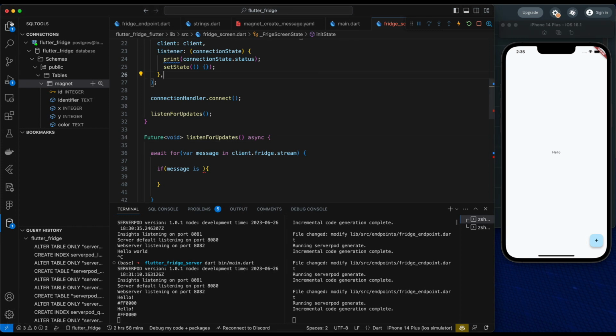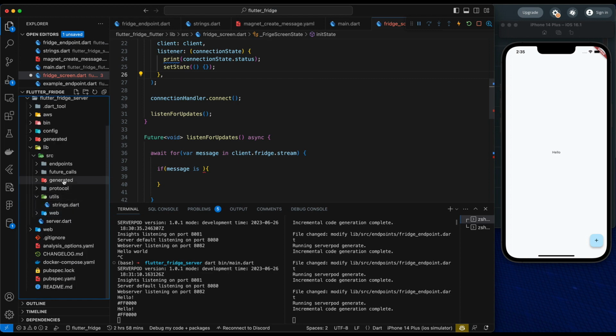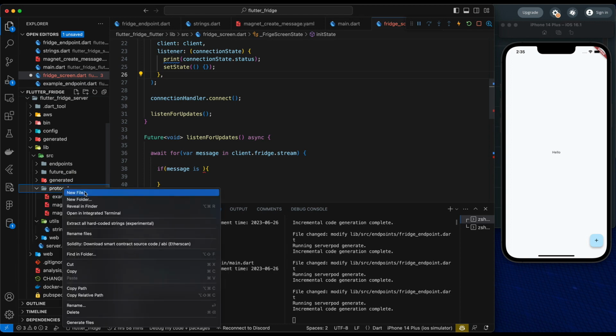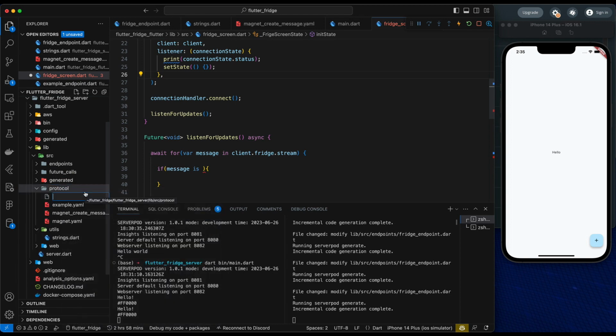And to do that, just like we did, we are going to go into our lib protocol, and we're going to call this one magnet state message. And this will basically be a message that at any point will just tell the client, this is the state of all the magnets in the database. This should be a YAML file, of course.